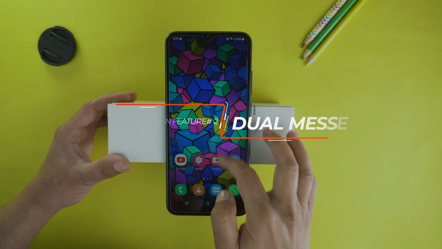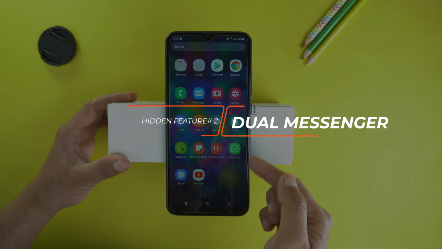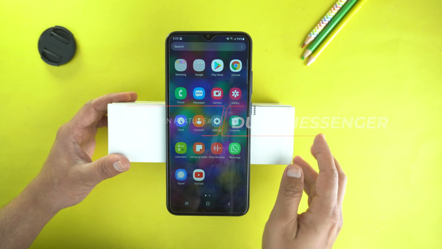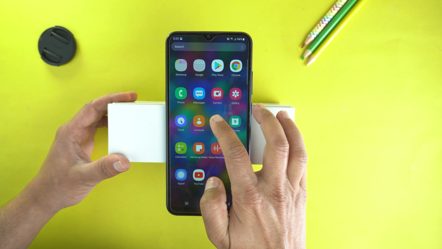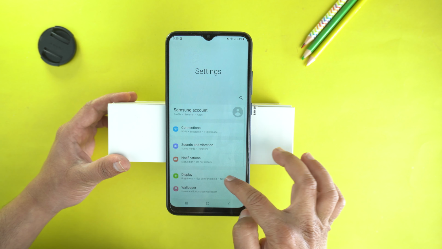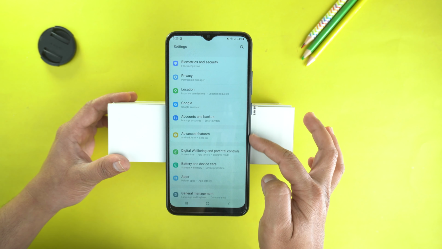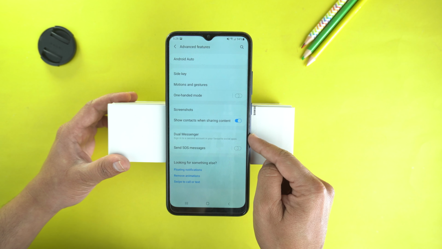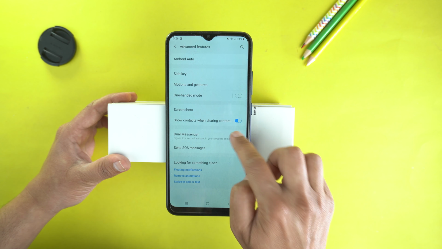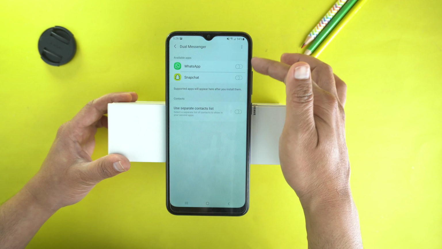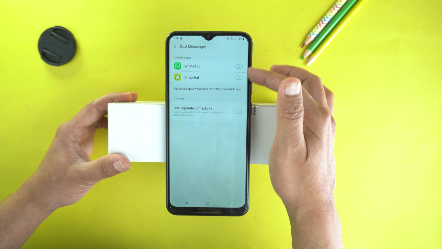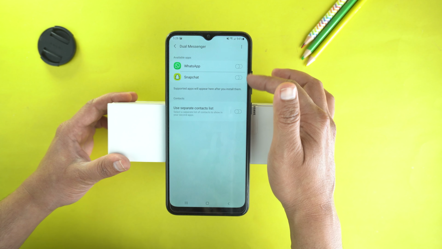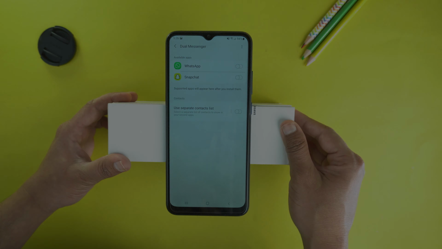And the next hidden feature is the Dual Messenger. Yes, you can sign in to a second account in your favorite social apps. For that, go to Settings, scroll down and go to Advanced Features. Here the second last option you will see is the Dual Messenger. Just open it, and now here you can select your favorite application and can turn on Dual Messenger, so you can use 2 accounts on one phone.